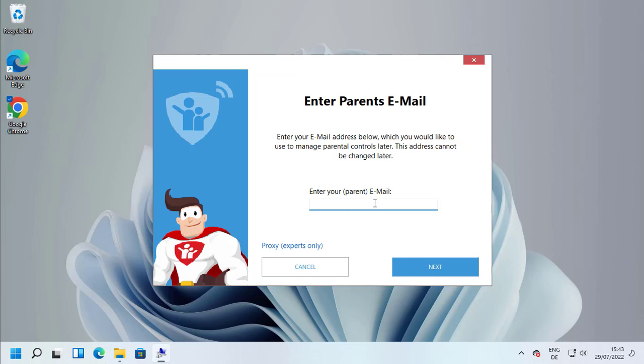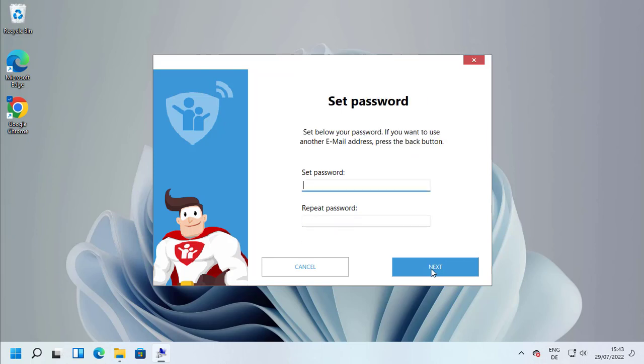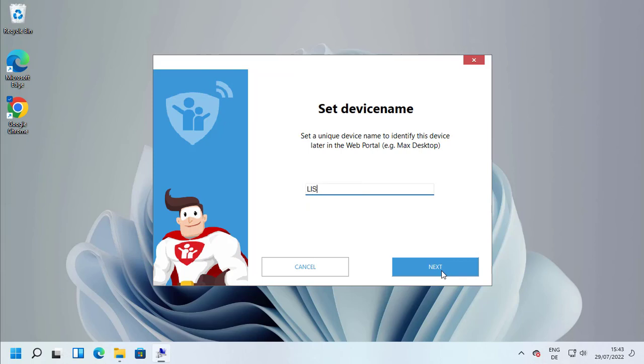Please make sure that only you and not the children have access to this email address. Also, the email address should exist, otherwise, you won't be able to recover a forgotten password later. If you use the email address for the first time in child control, you will now be asked to set a password. In the next step, you have to choose a name for the child's PC. It is best to choose a meaningful term here. It is easier to find the name in the web portal later on.